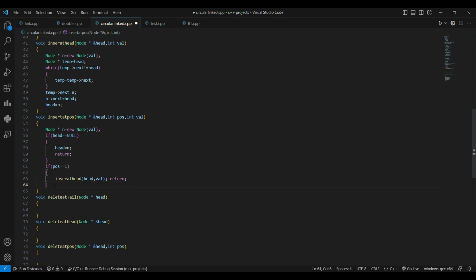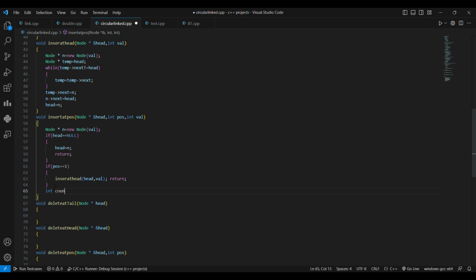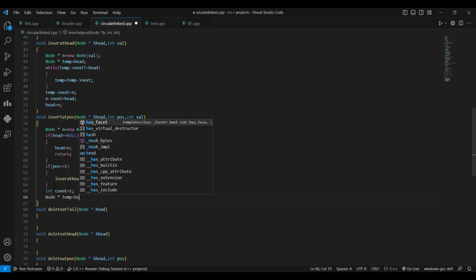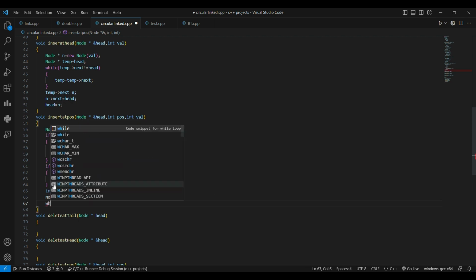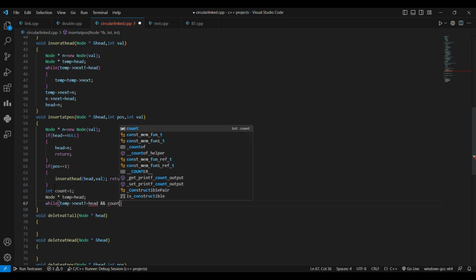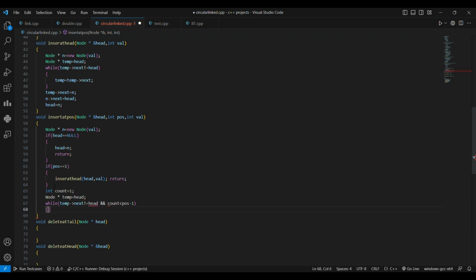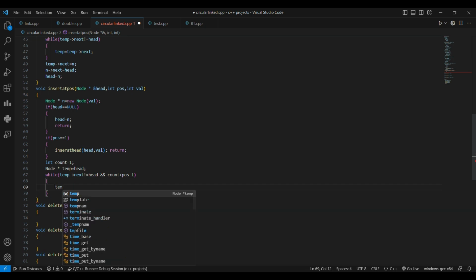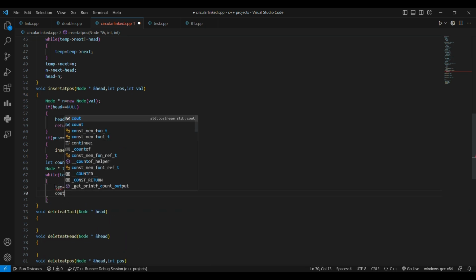If it is not, then I initialize our counter by 1, and there is a Node star temp node which initially points to our head, and we are creating a while loop until and unless our temp next is not equal to our head, and our count will be smaller than position minus 1. So each time our temp will be our temp next, and our count will be incremented each time.